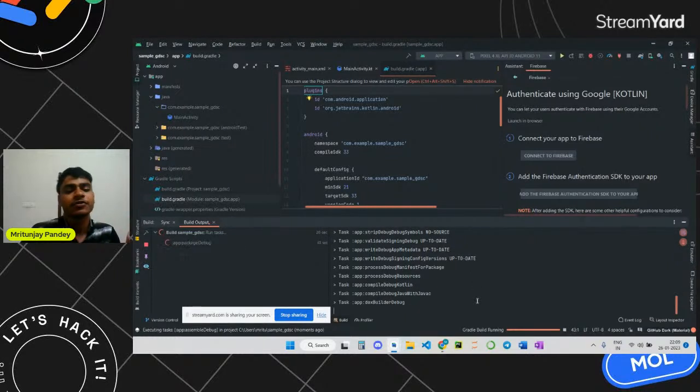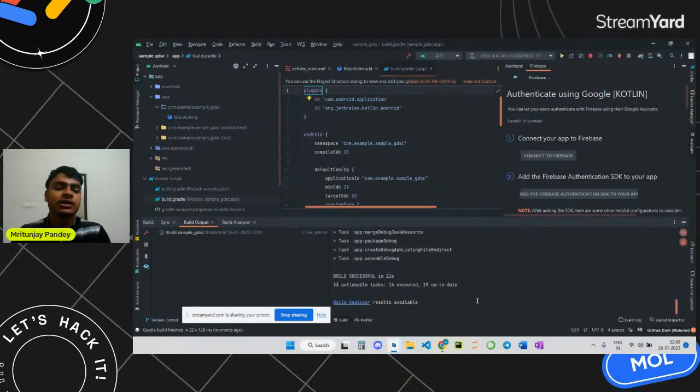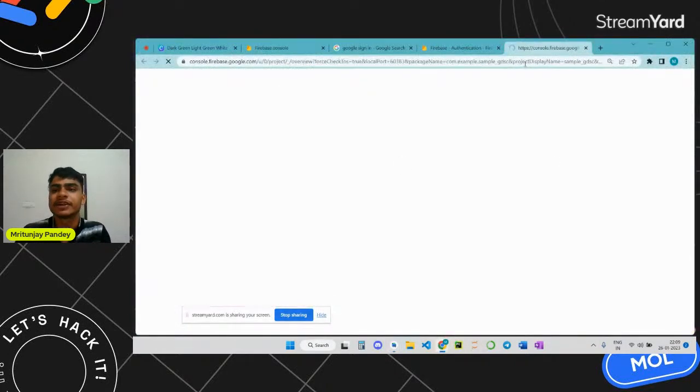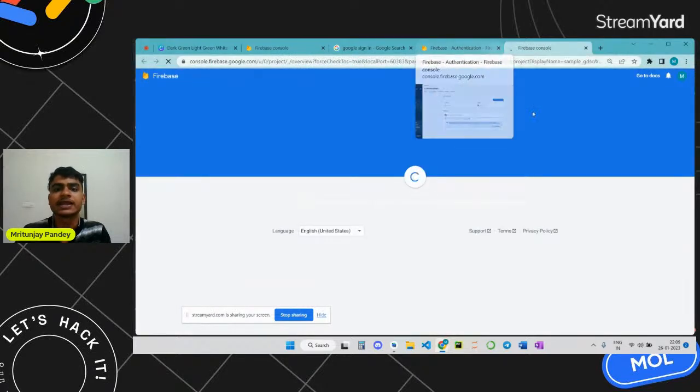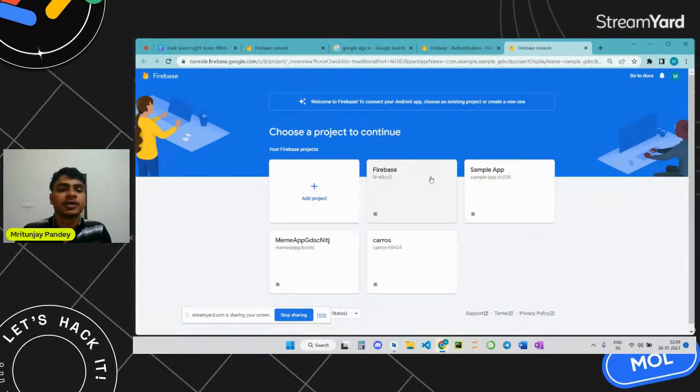It will take time. You don't have to worry much about it. Yeah, build successful. Okay. Then we had connected it. Then build successful. Then we will click on it, connect to Firebase. Then it will open the new screen like this. Okay. So this connection got happened.